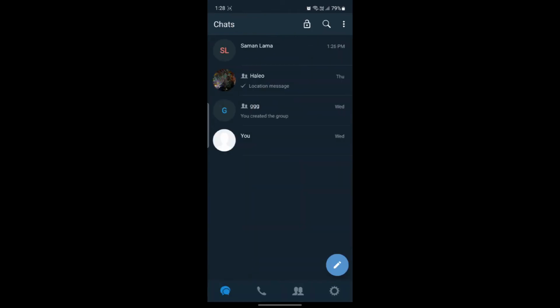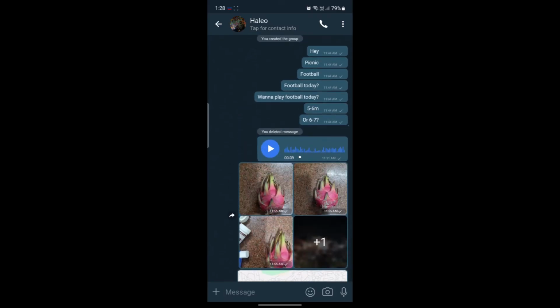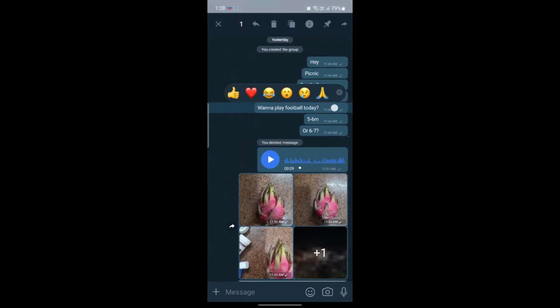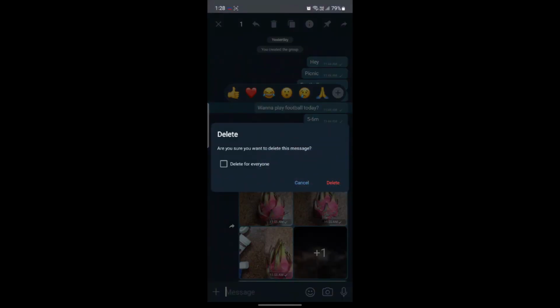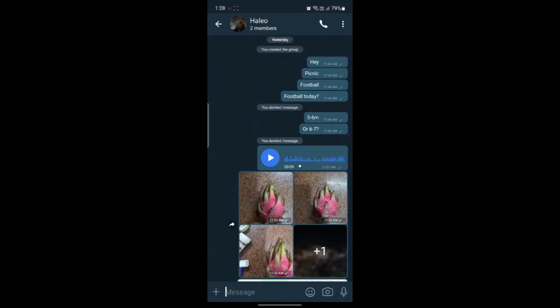Once again, click on any text from your friend or a group. Click on the message you want to delete and you can see the delete icon on the top. Go ahead and tap on it, and if you want to delete this message for not only you but everyone, just go ahead and click on this box, click delete, and you can see the message has been deleted.